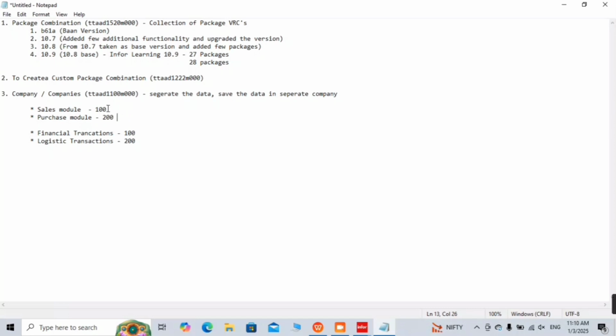The data like purchase or sales means, like in sales what will come. Whatever you are going to sell, whatever the amount you are going to receive from the customer, whatever the sales orders you are generating, whatever the data related to sales, all that data you are going to store in this 100 company. Okay. That is the lame example, but in the practical world, we create the company and segregate the data based on these two aspects only, financial transaction and logistic transaction.